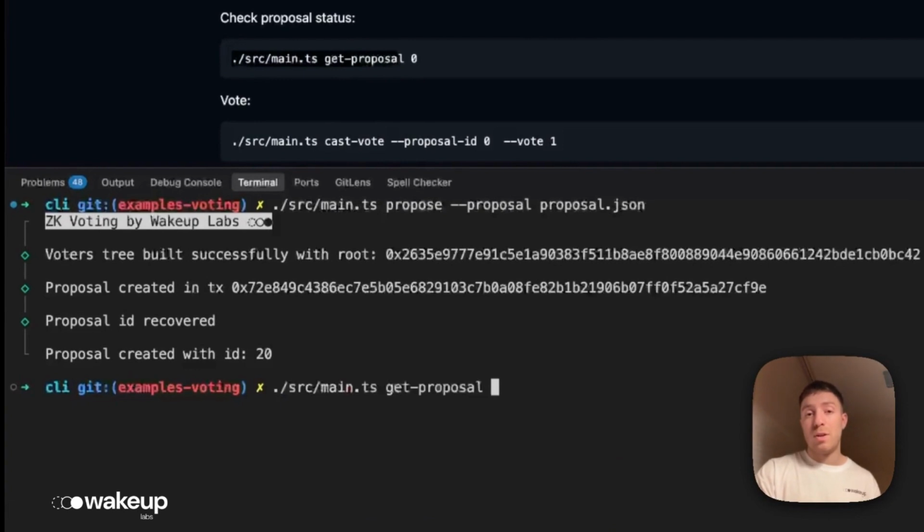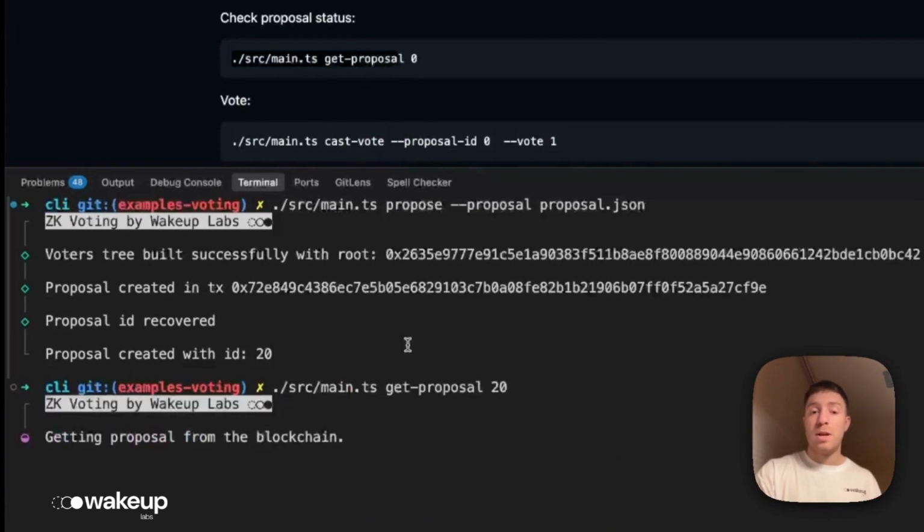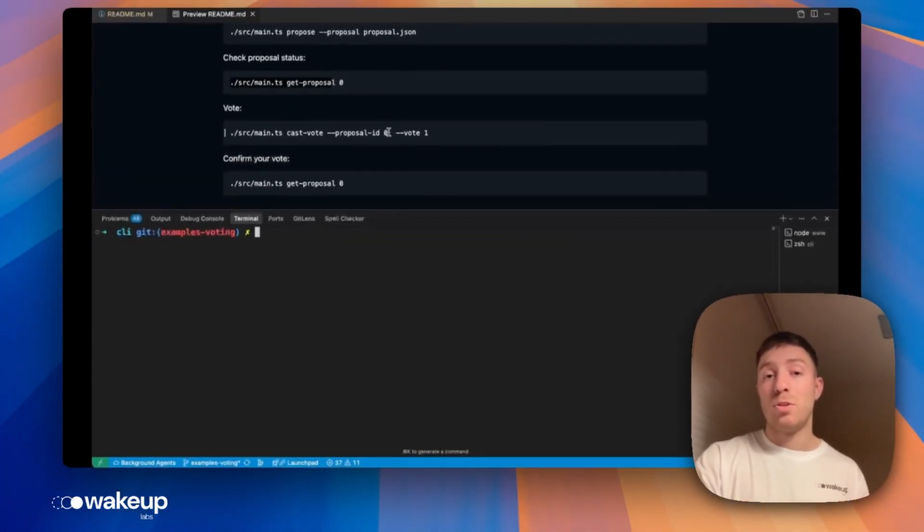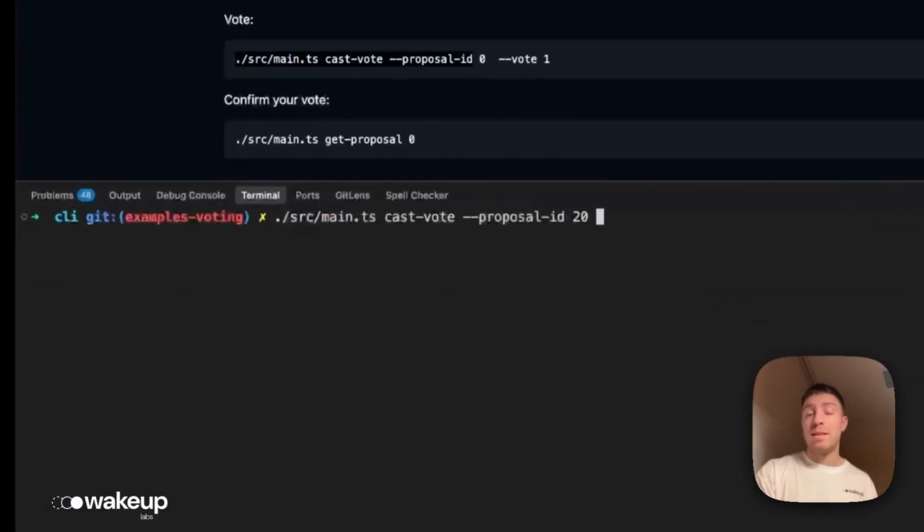What we're going to do now is run a simple command to check if that proposal has indeed been created. As we can see, it is created and for now it doesn't have any votes. The next step is to vote. In this case, we're going to vote for option 1, which is to vote in favor.